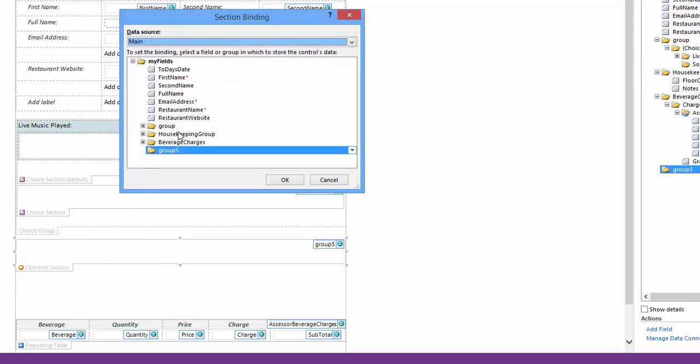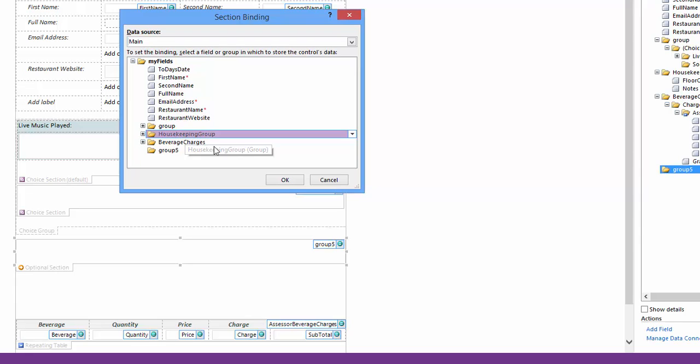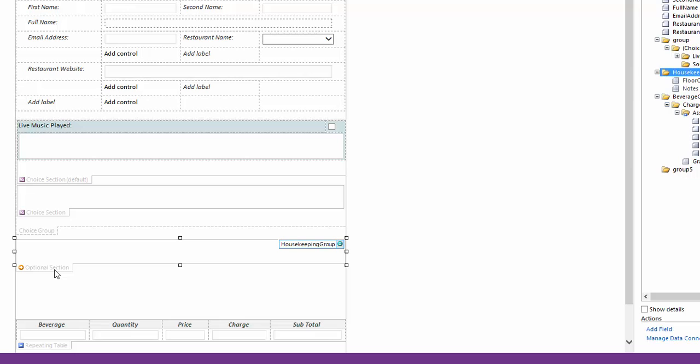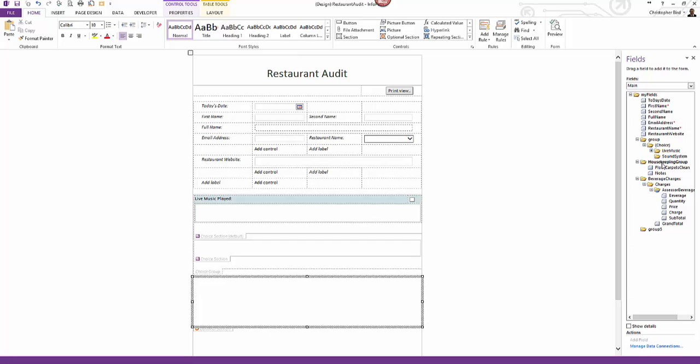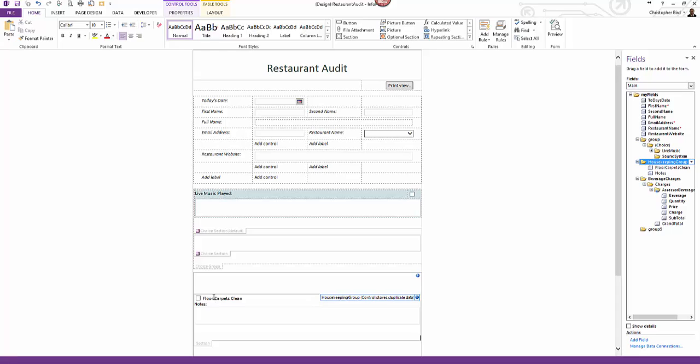The Section Binding window opens. I look for the housekeeping group and click to bind, then click OK. Next, I place my mouse cursor in the optional section and press the Enter key on my keyboard to create some space. I can drag the housekeeping group over from the Fields pane and place it in the optional section. As you see, this places the fields in the section with no formatting.